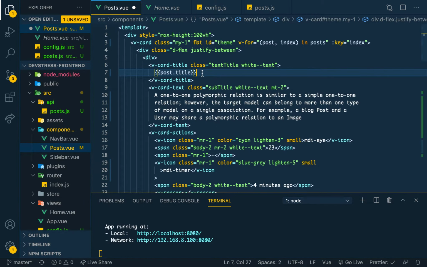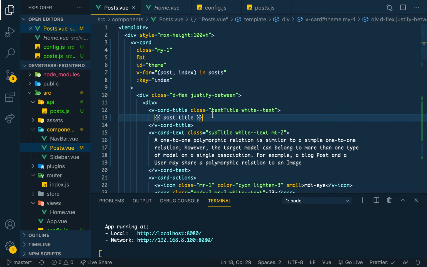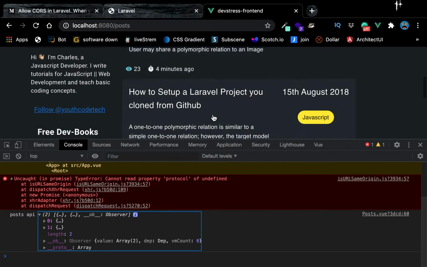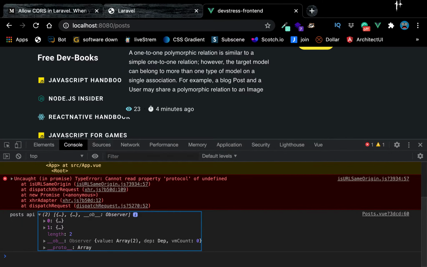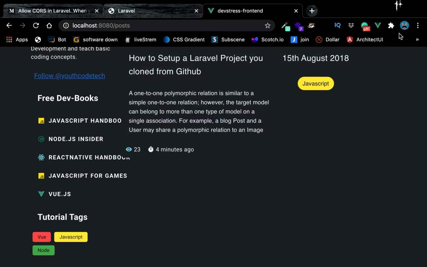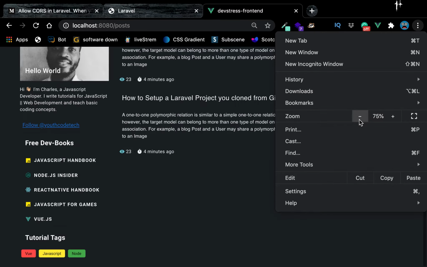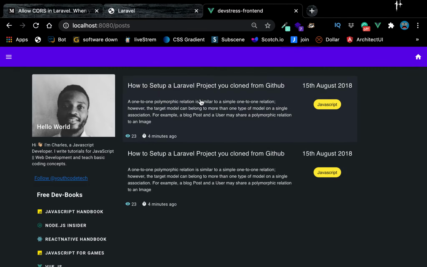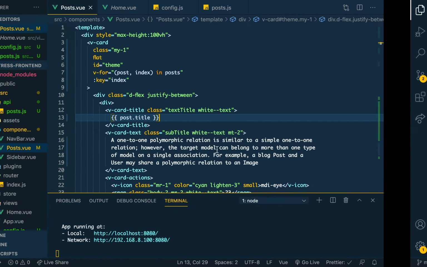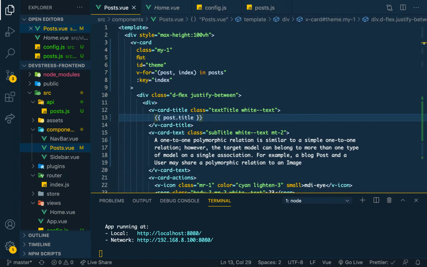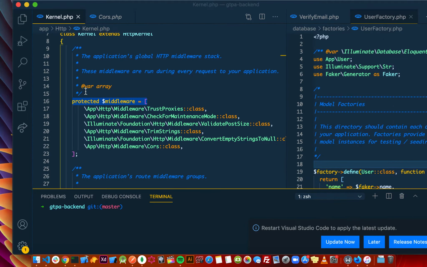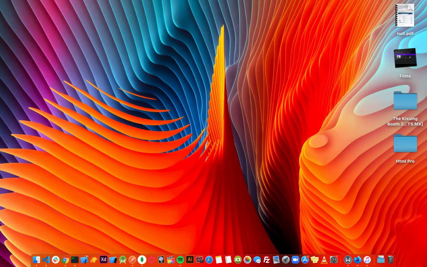post.title. Alright, and we can save it. Let's just see if everything works on the front end. Good, so now it's working. So let me close this for now, and so we have two titles, okay, how to set up blah blah and how to do it. So let's run Postman. Let me get Postman for my monitor. So we can close this for now, we don't need it.